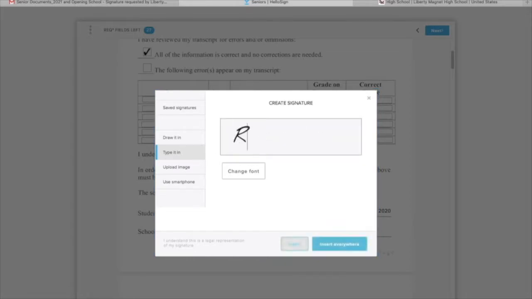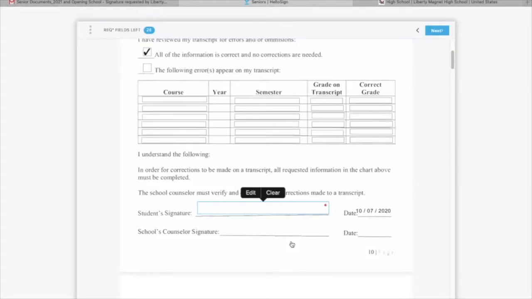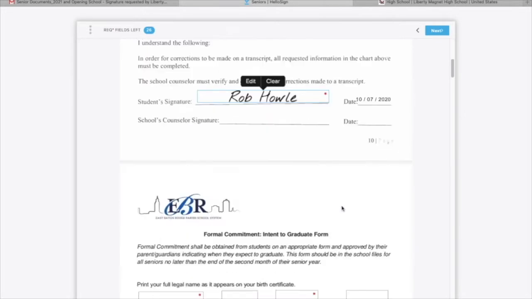So I'm going to type my last name or first name and last name, and you got some options right here as far as how you want to customize it, but I'm going to just leave it like that. Now, this next step is very important, guys. You have two options down here. Once again, do not click on Insert Everywhere. Please do not click on Insert Everywhere, and I'll explain that in just a minute. You're going to want to click on Insert, and it's going to insert it there. Now, you'll notice that wherever the date is, it should automatically put the date that you are signing it.